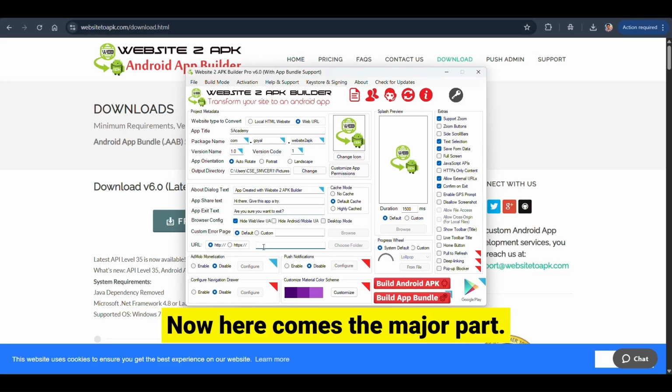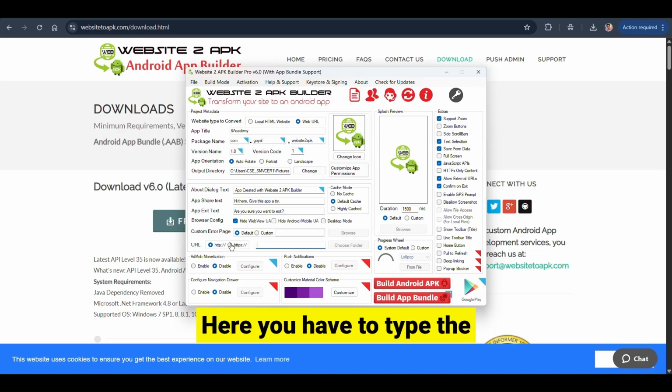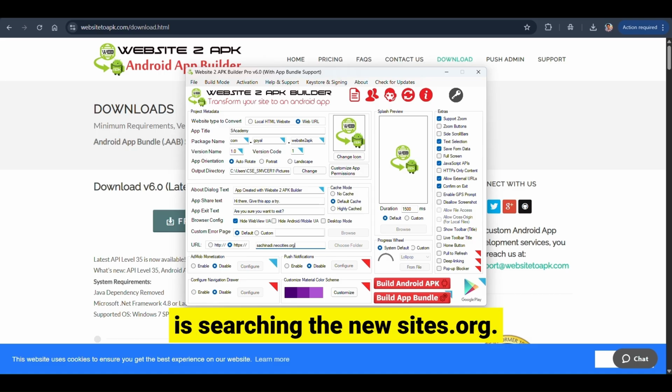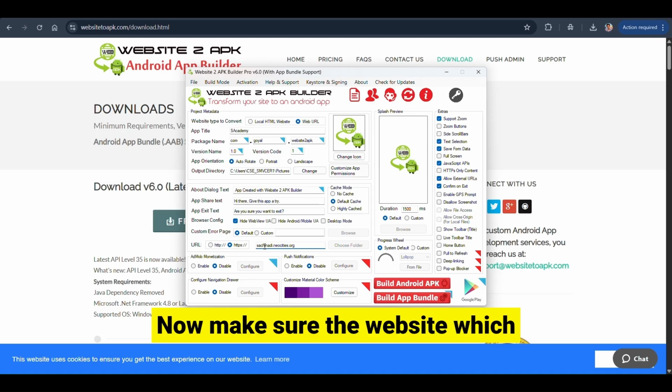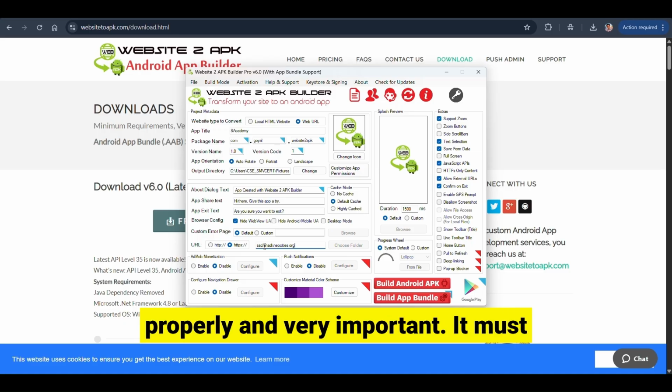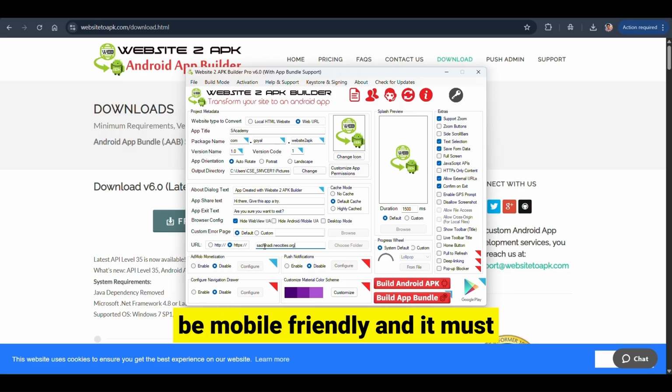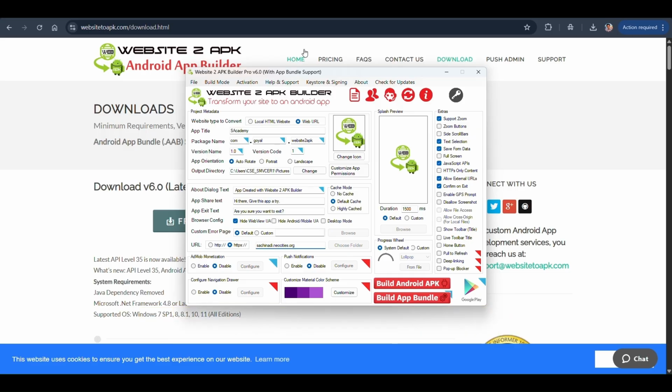Now here comes the major part. Here you have to type the URL of the website of which you are going to create the app or APK. Now I will be typing my own website, that is sachinadi.neosites.org. Now make sure the website which you are typing here is working properly, and very important, it must be mobile friendly and it must load fast.